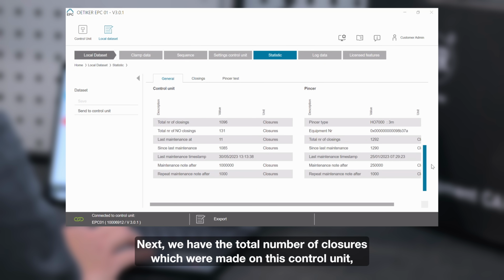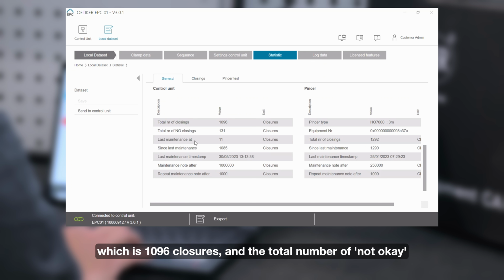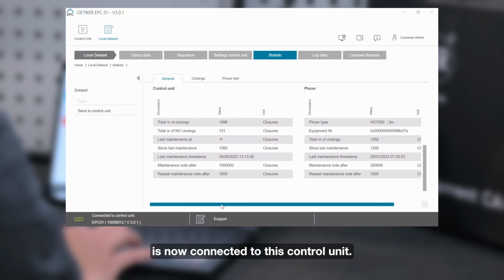Next, we have the total number of closures which were made on this control unit, which is 1,096 closures, and the total number of not okay closures, which was 131 closures. We have a maintenance timestamp. We also have statistics for the pincer that is now connected to this control unit.